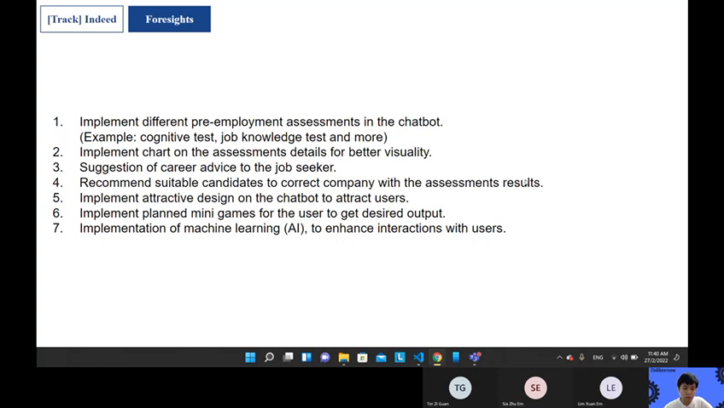Fourth is to recommend suitable candidates to the correct company so that we can reduce the overall time of the job cycle process. Fifth is to implement an attractive design for the chatbot so users are not bored during the job application process. Sixth is to implement planned mini games that enable us to get the desired outputs from the users. And lastly is to implement machine learning and AI to enhance the interaction with the users.